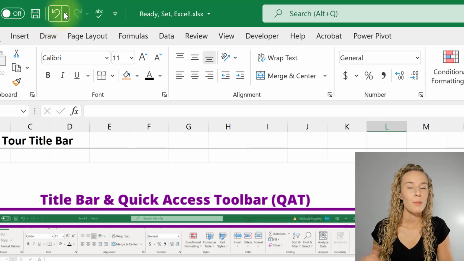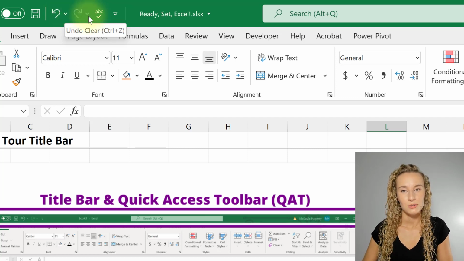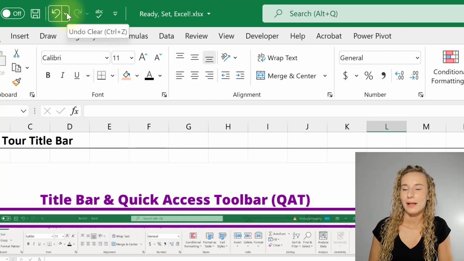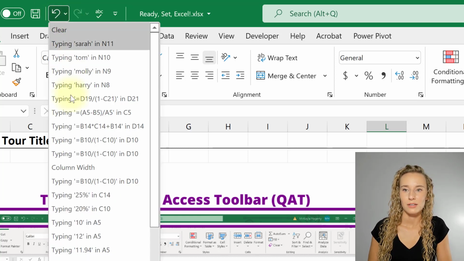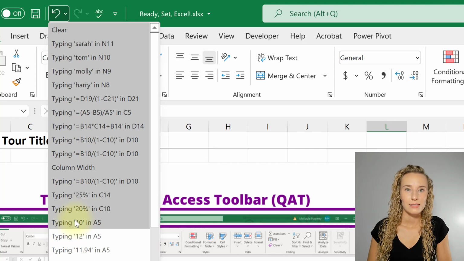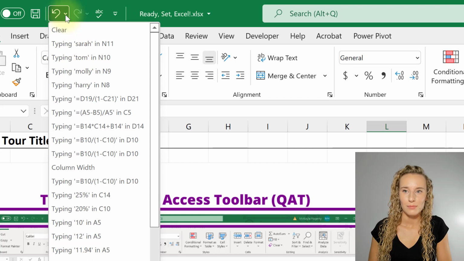By default, you will probably have undo and redo. Undo, clicking that once, will take us back one step, one edit. But if you want to go back multiple edits, then you could use this drop down here and go back multiple edits with just one click instead of having to click that undo button a bunch of times.